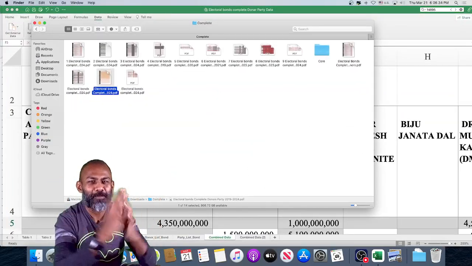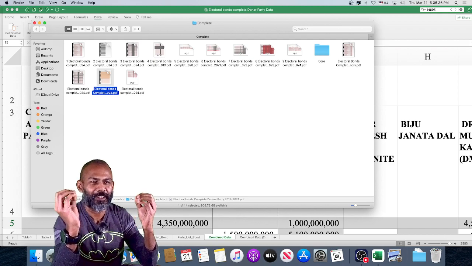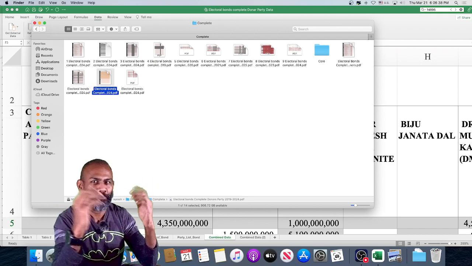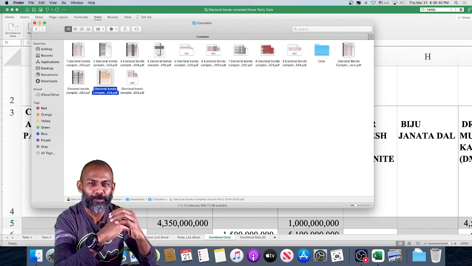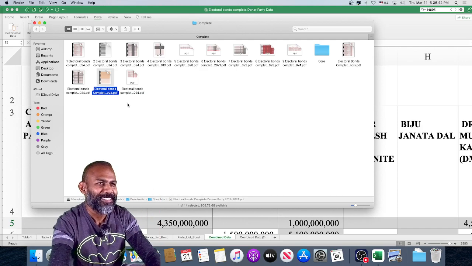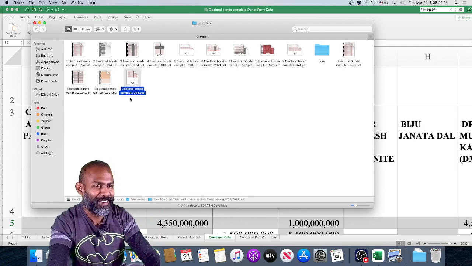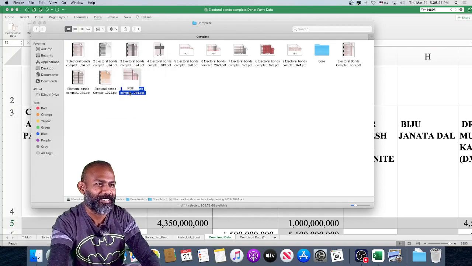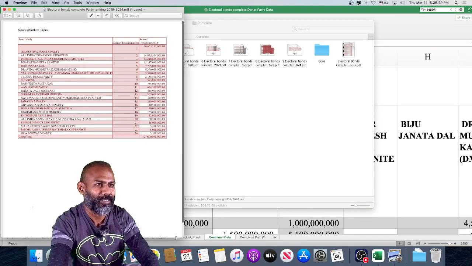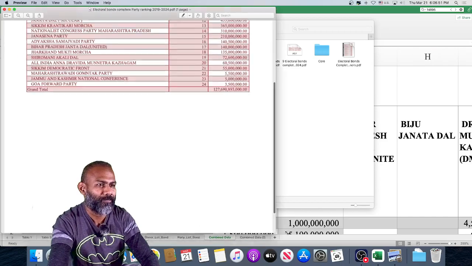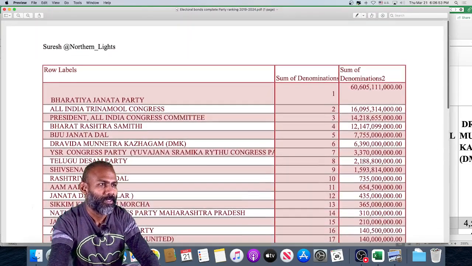It took me like 10 minutes, but why does it take SBI 5 months, 4 months, 6 months to do this? It's crazy. They're really crazy. They lied. So this one I created from the same file, but it matches.